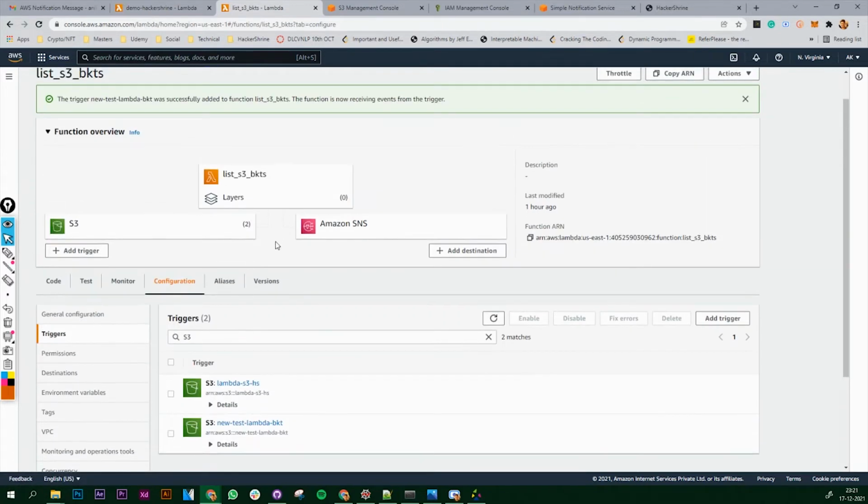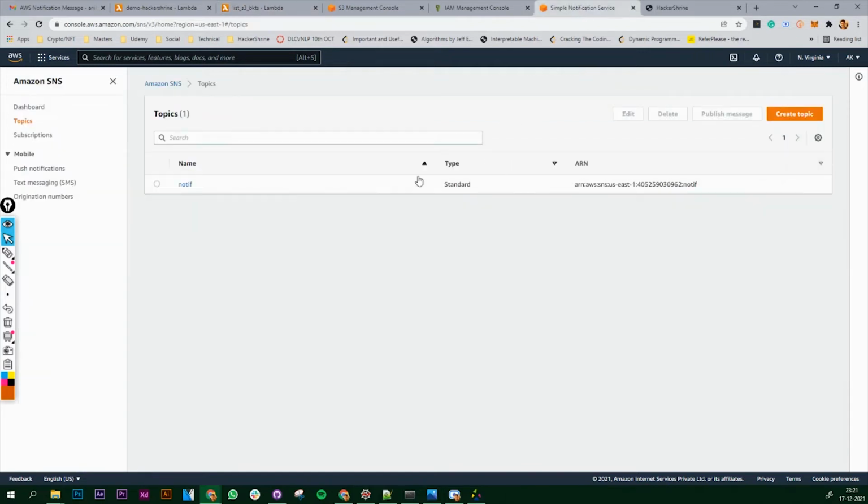Okay, the second part is, once the trigger has happened and your Lambda function is also executed, you can say that you want a notification to be sent to your email ID. That's where you need to add this destination. But before you add this, you need to set up your notification service as well. So let's hop on to our notification service.